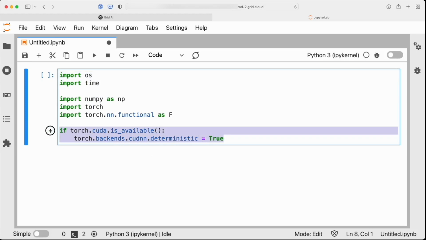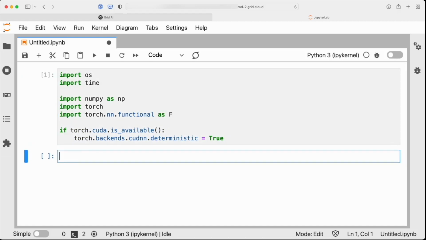And what I also like to do is, when we are using a GPU, to make the code deterministic, so if other people run this, they should get the same results. So let's do that. Then next, some basic settings.